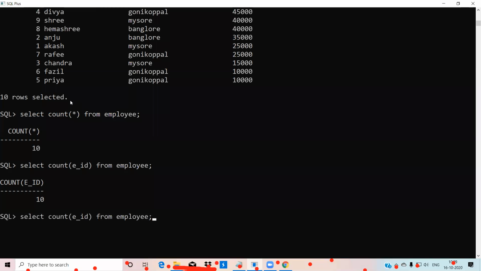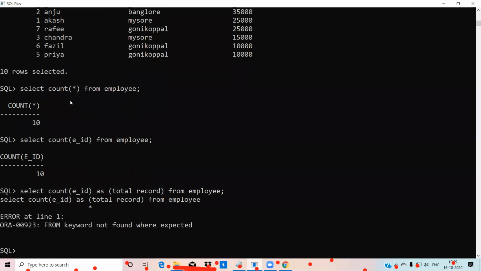If you want to change it, from employee, select count of id as total record. So you can also do it like this.